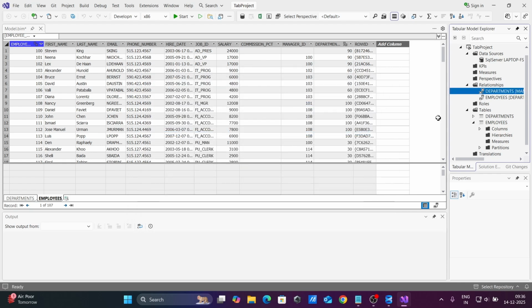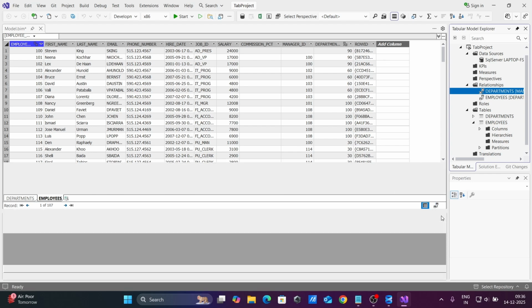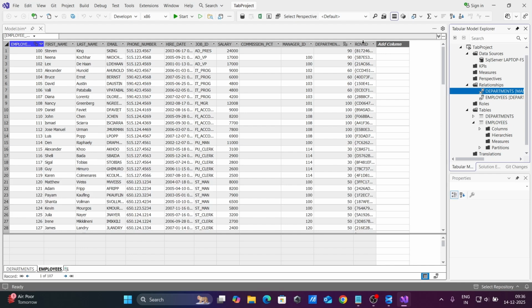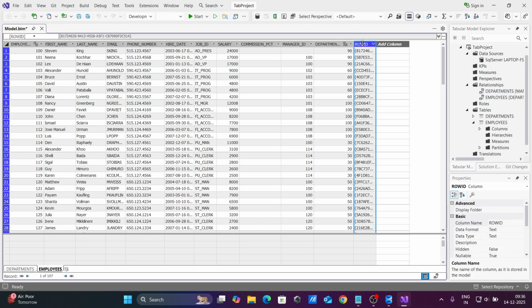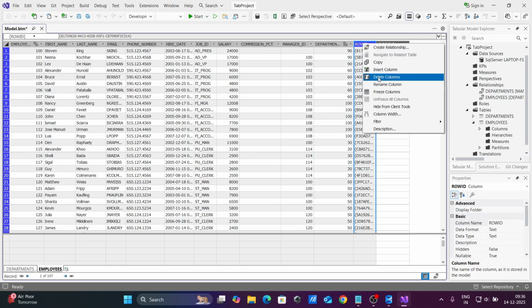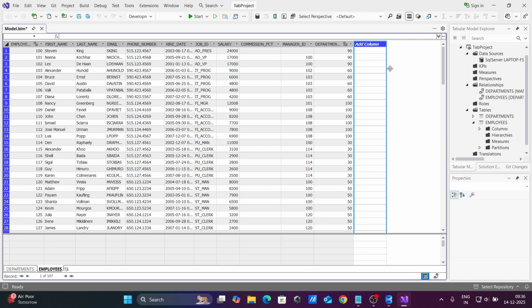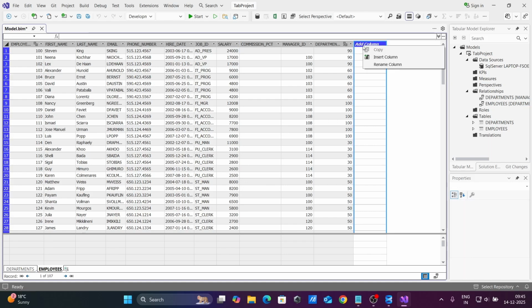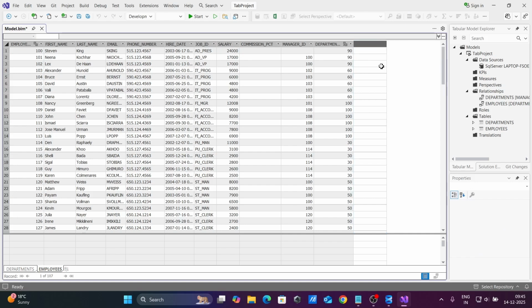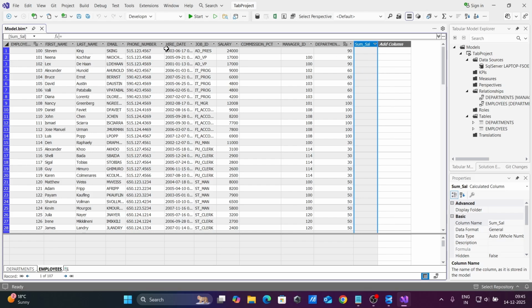Thereafter, if I click here, you have many options displayed. You can add columns or remove columns. If you want to remove some particular column, select it, then right click, and you have the options insert and delete. So delete, this is not required, so I'm going to delete it. So this column is deleted. Besides deleting, you can also add columns. So let's rename the column, giving it the name sum underscore sal. So this column is added.